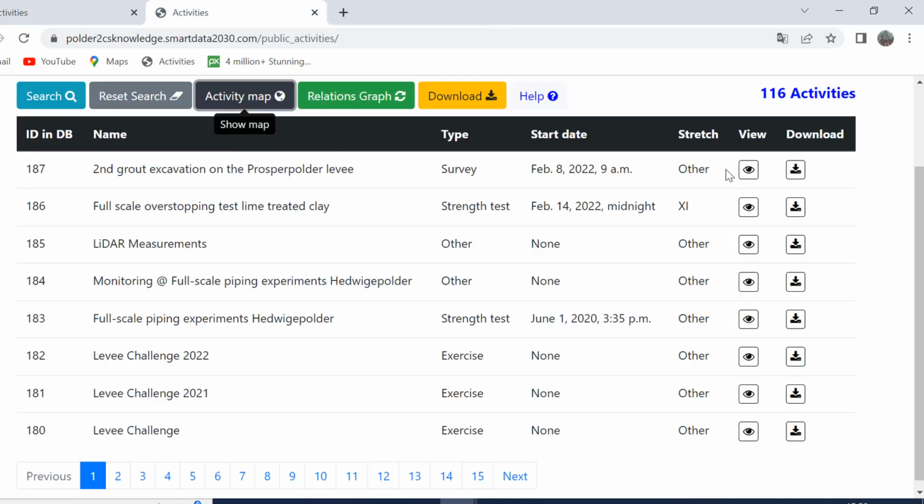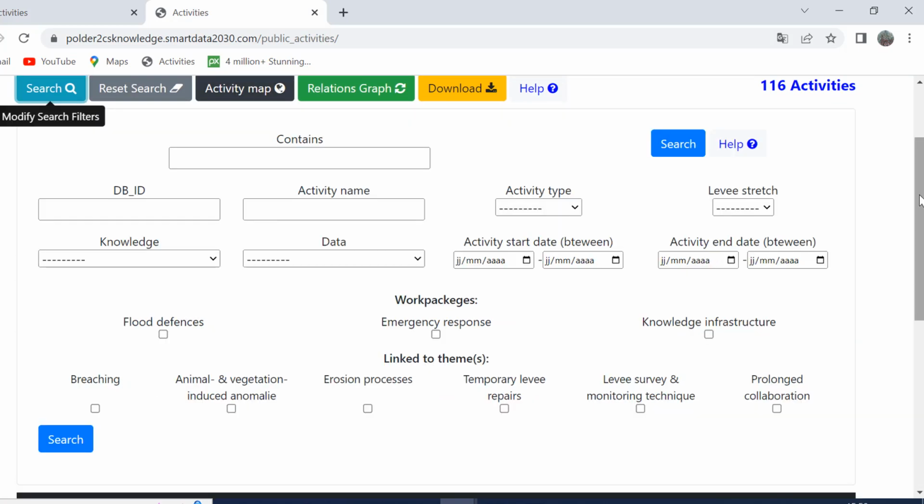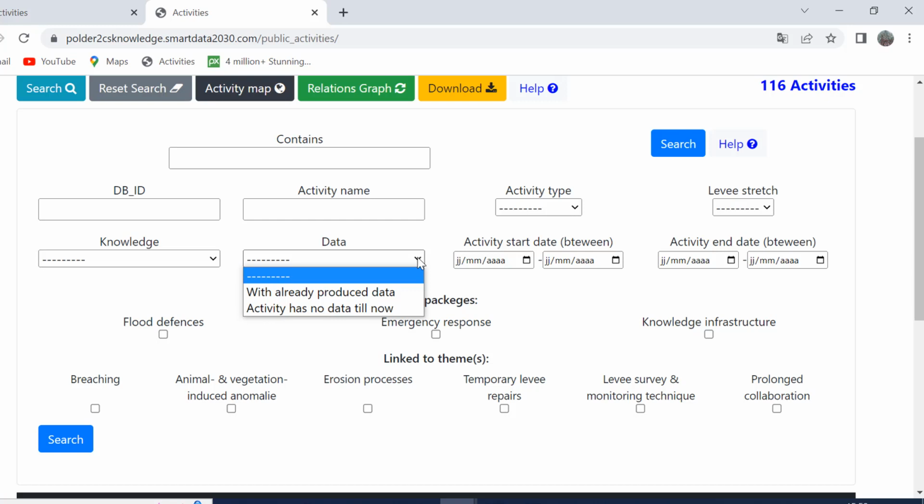So, if we come back to the list of activities, we can, for example, search. Here we have many fields to filter. I can search an activity that contains a specific word in the body of the activity or in the name of the activity. I can search with a specific ID, with activity type, or with a location in the dike. I can specify a start date or an end date. I can see if this activity produces data or not.